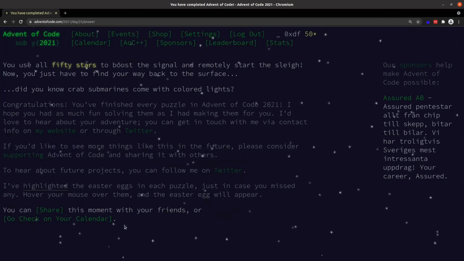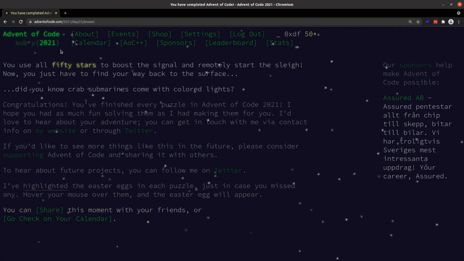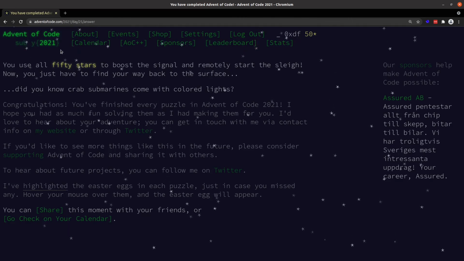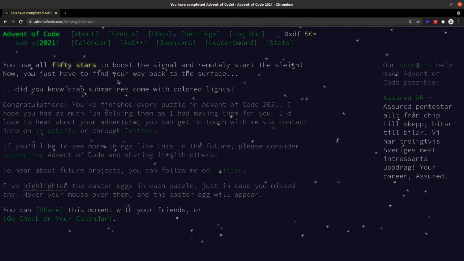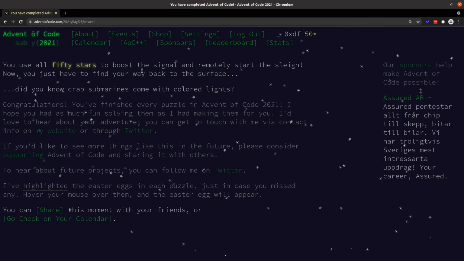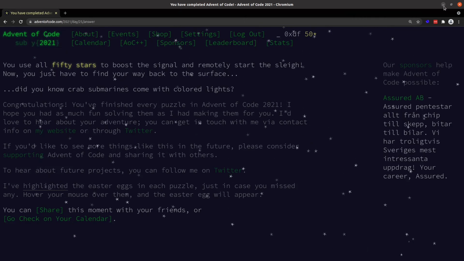We will click remote start, and boom, we got our 50th star. They always make the last star kind of a freebie for Christmas Day, which is nice of them. So awesome. That's Advent of Code this year.